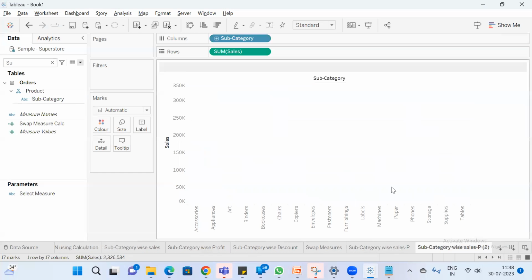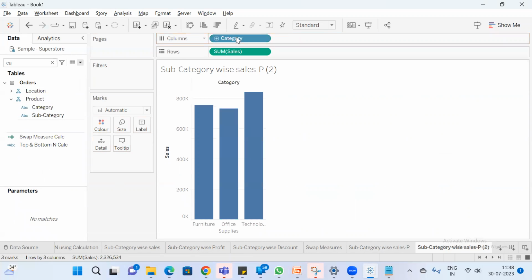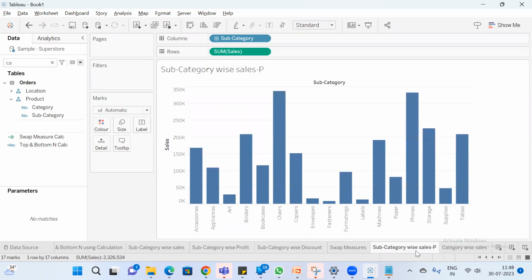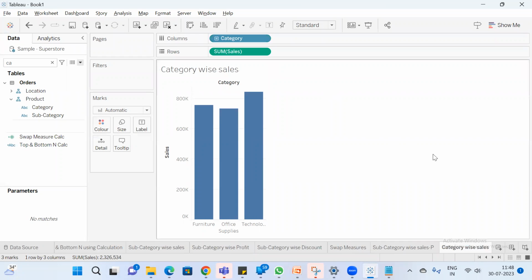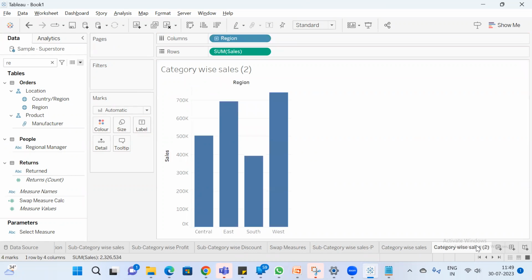And let me do a duplicate. Instead of subcategory, I want to show category. So this is category-wise sales. Here also I'm showing sales, but it is subcategory, and this is also sales but category. And instead of category, I'll put region, and this is region-wise sales. So I have subcategory, category-wise, and region-wise sales.